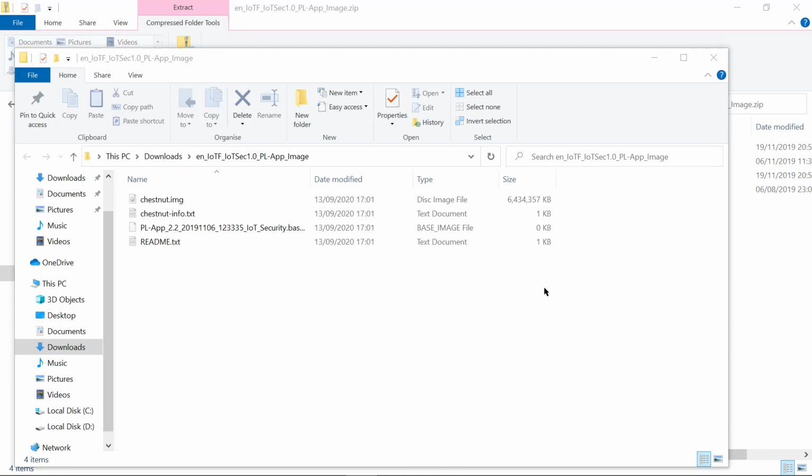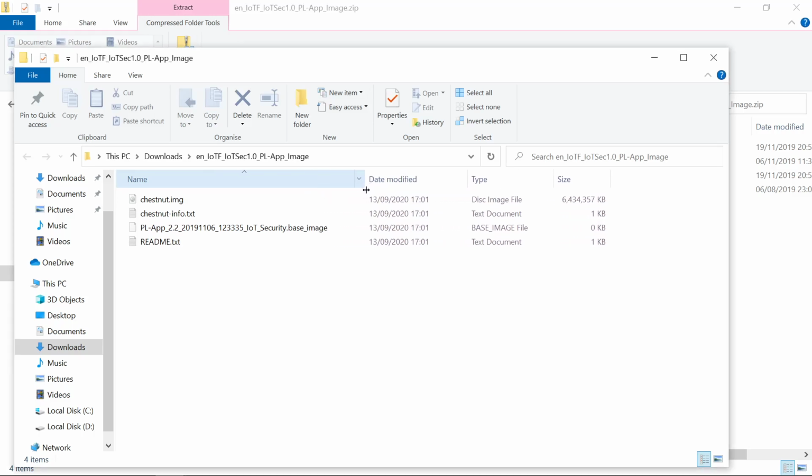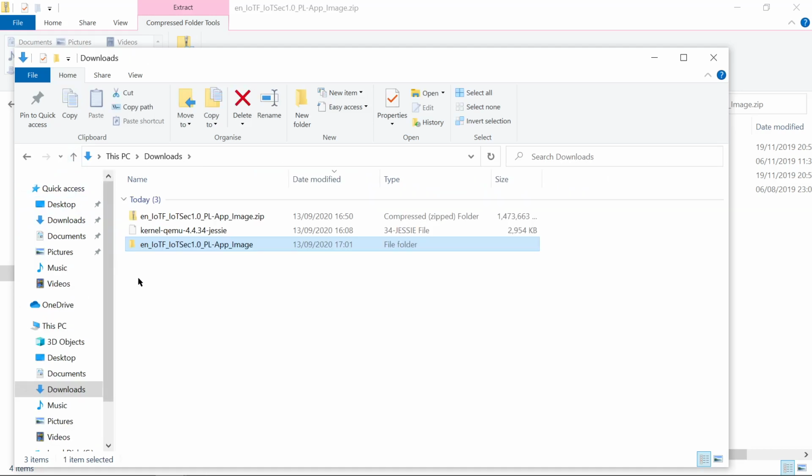Once the files have been successfully extracted, you can see the chestnut image, chestnutinfo.txt file, a readme file, a PL app file, but the only file we're actually really interested in is this one here, chestnut.img. Okay, so that's the extraction process done. I'm just going to go back now. You can see the zipped file, the kernel image that we had before, and now the extracted file.